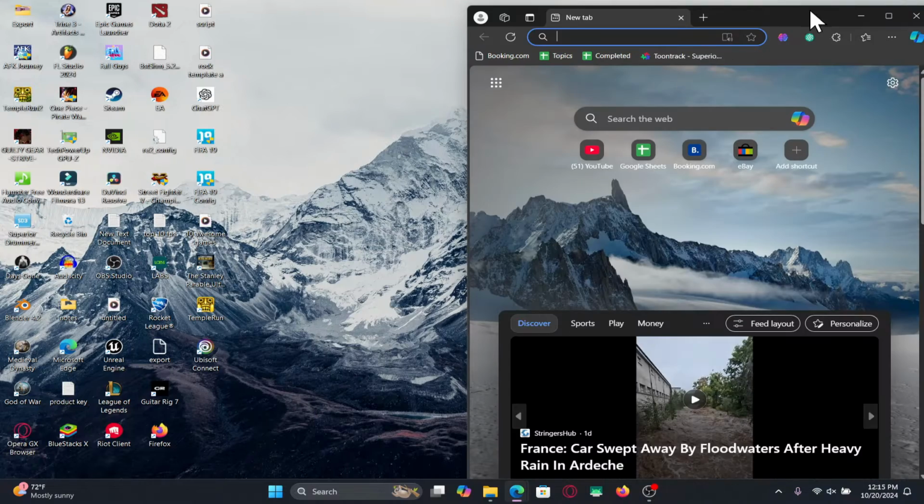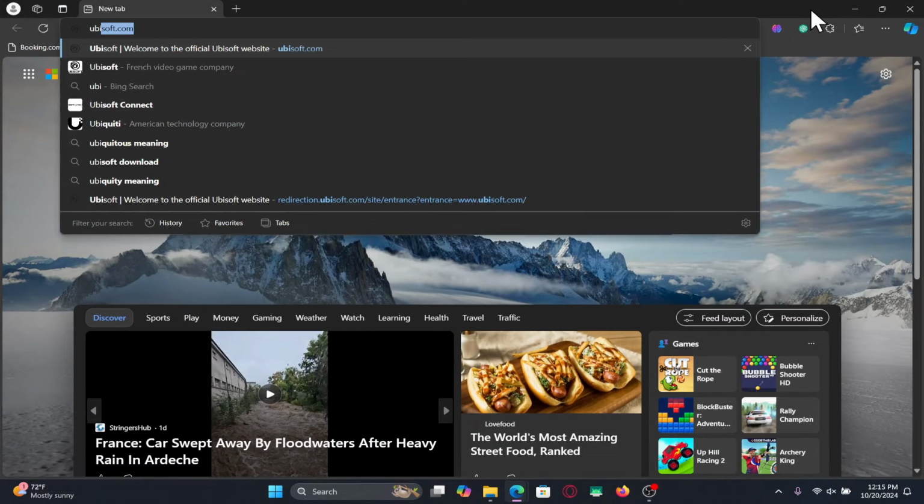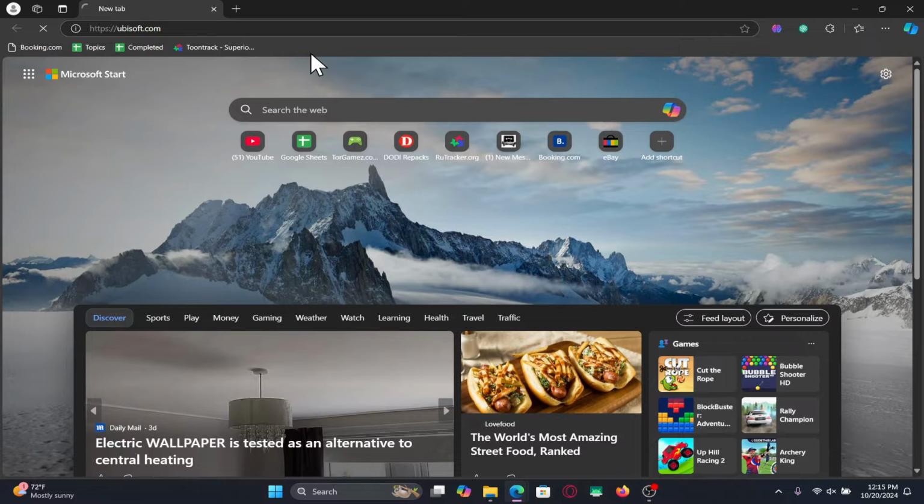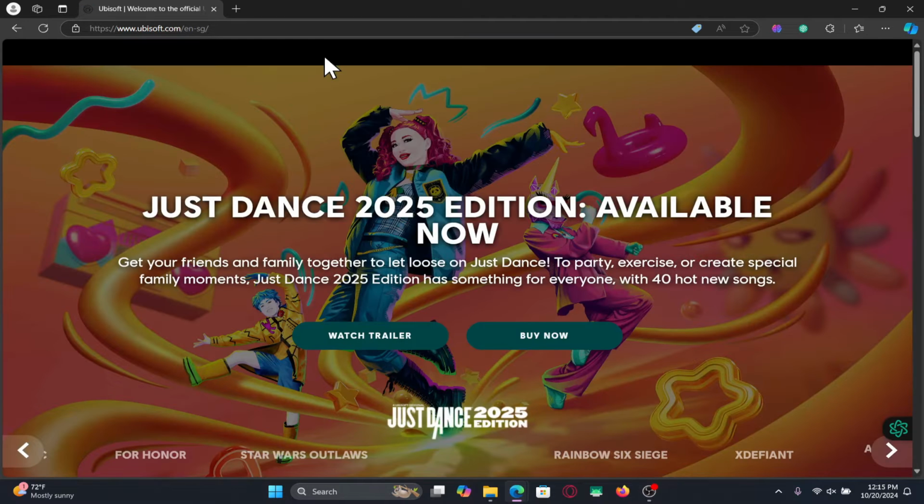First of all, open up your web browser and then in the address bar type in ubisoft.com and press enter. You will now be taken into the official Ubisoft website. Now if you haven't logged into your account already, click on the account icon at the top right corner and proceed forward with your credentials.